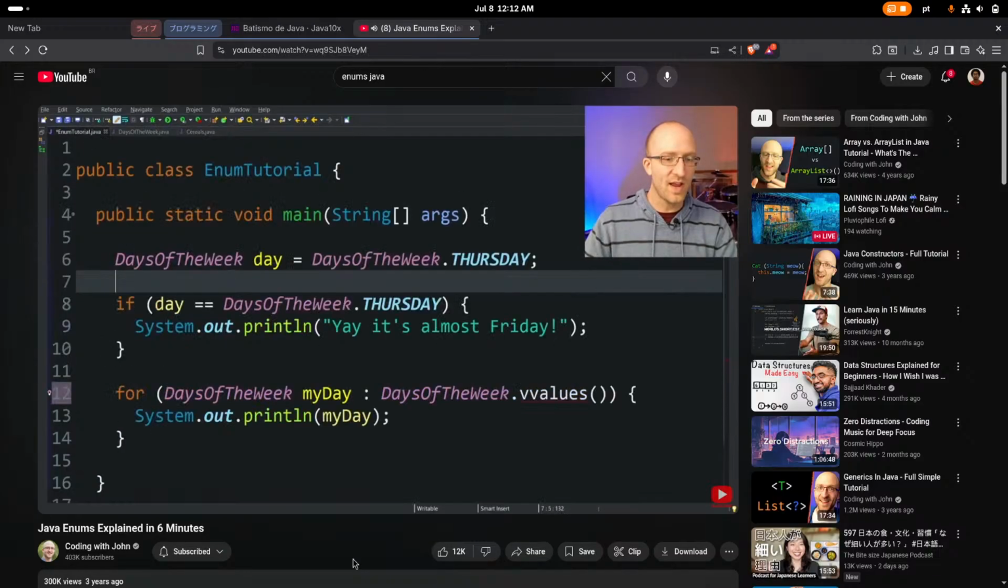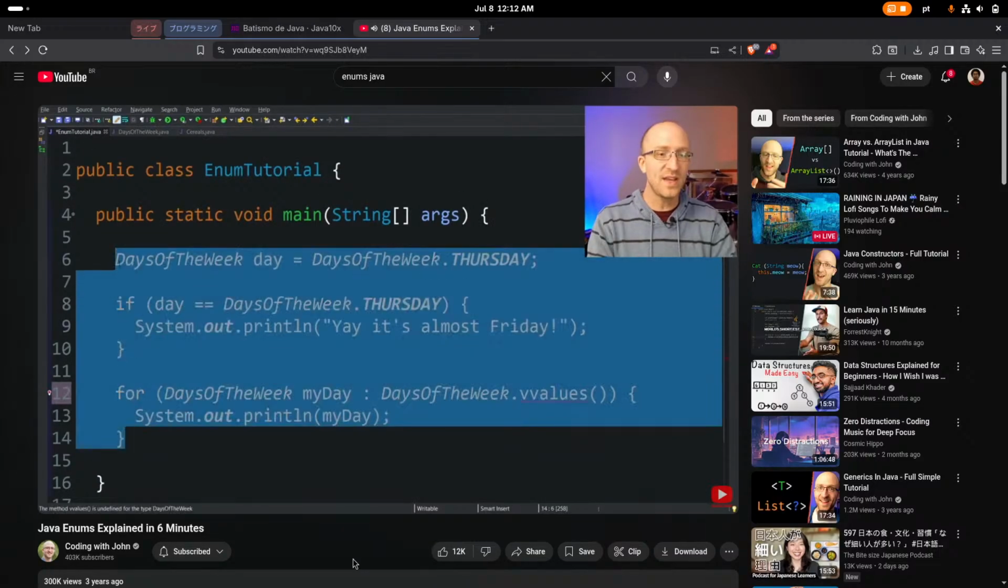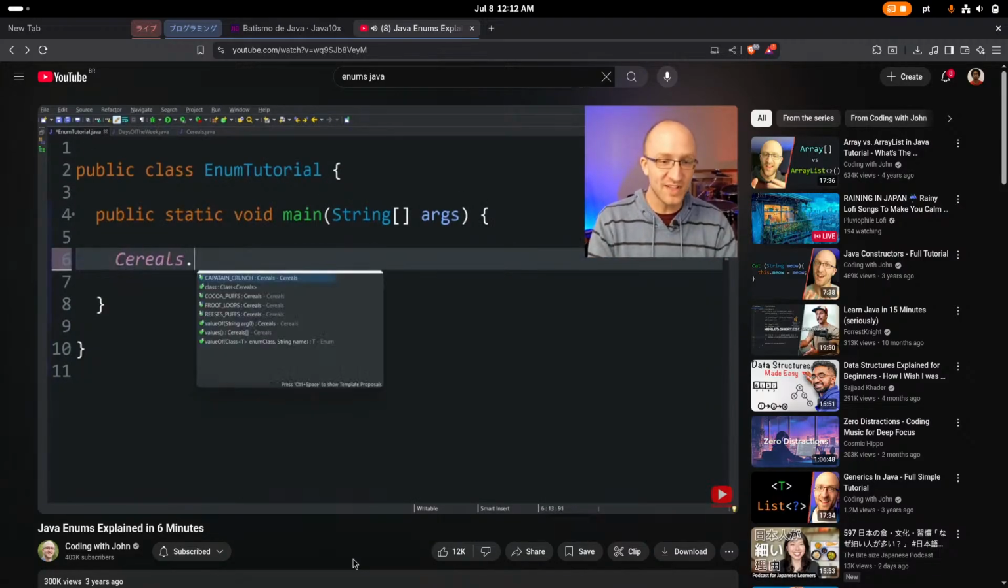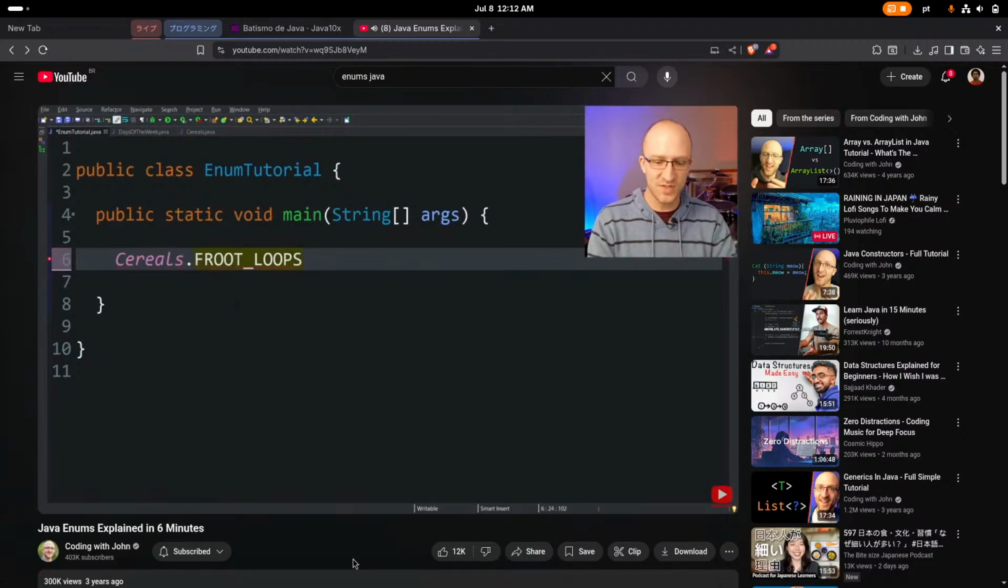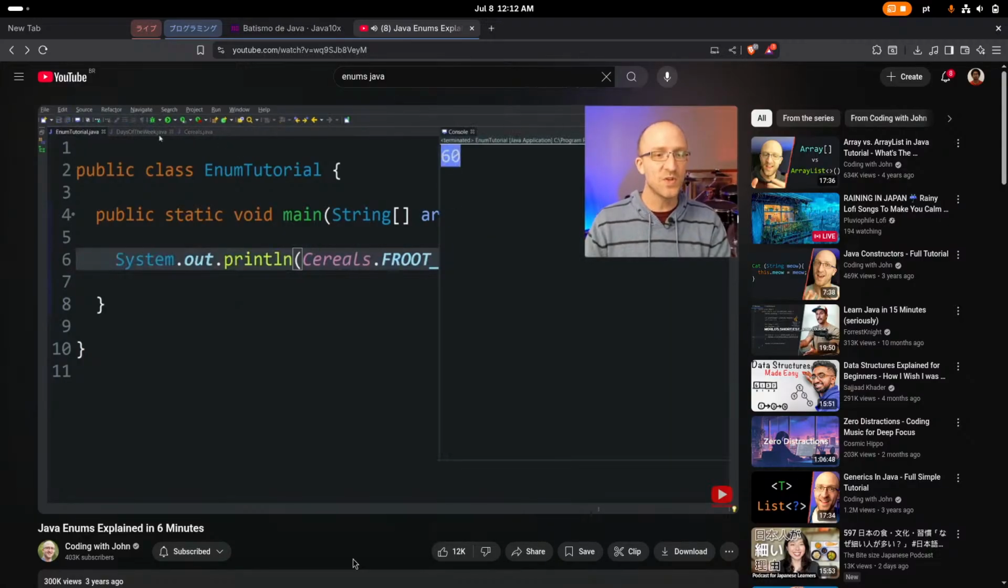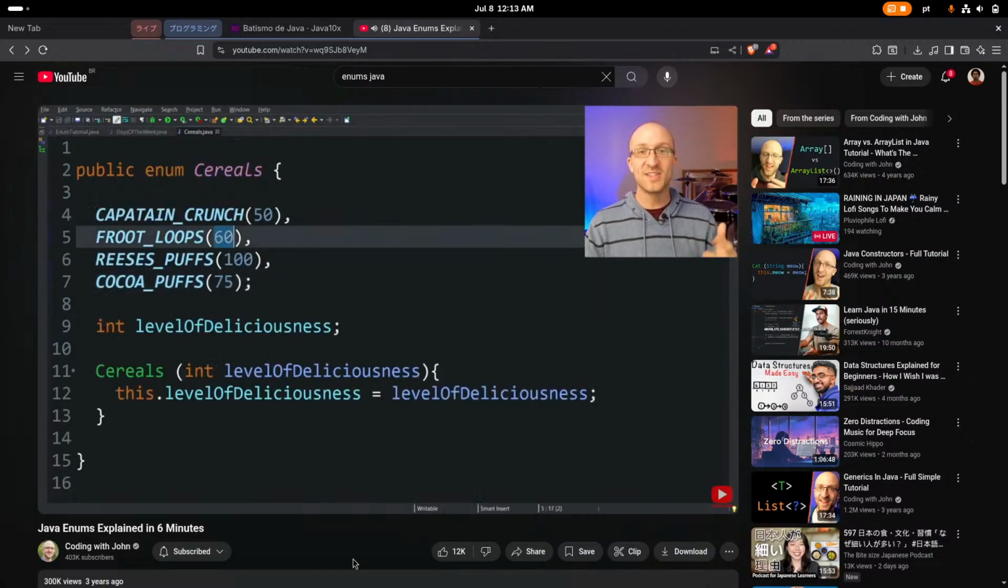And now we can save that, and back in our main code, we can get any of those cereals' level of deliciousness by just calling Cereals. whichever one we're interested in. Let's say Fruit Loops, and say FruitLoops.levelOfDeliciousness. And we can just print that out if we want. And we get 60, which was the level of deliciousness of Fruit Loops.